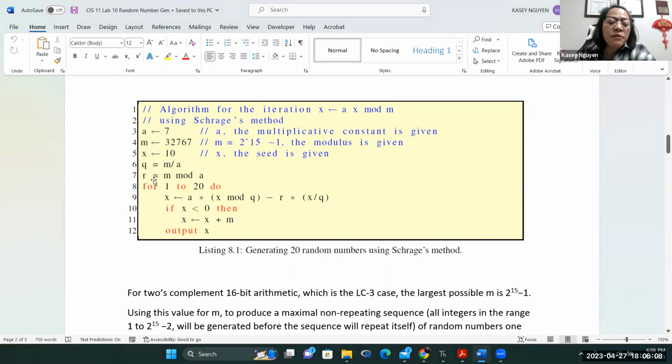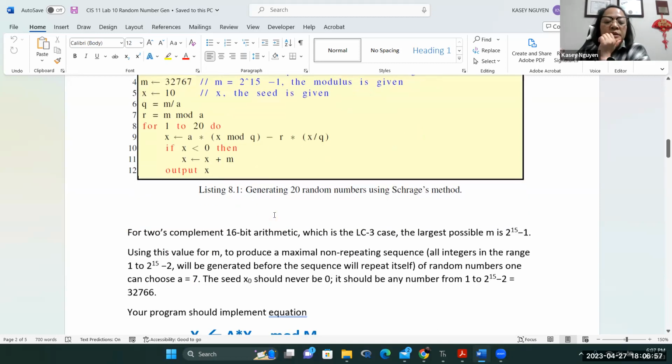Then we also need to find the value for r, where r is going to be m mod a. So here is where we would return the remainder. That will be r. Then we're also going to implement the loop. For 1 to 20, it's going to do x is the Schrage's method, right? a times x mod q minus r times x divided by q. If x is less than 0, and if that's the case, then x is going to be x plus m, and we're going to return x. Okay. So this is kind of the main components of our program.